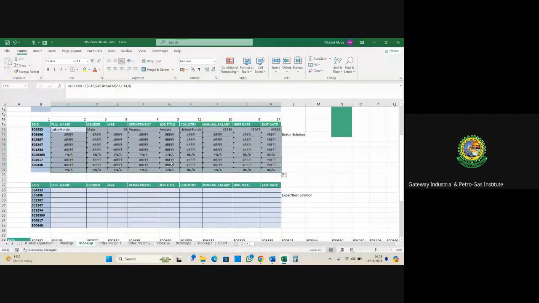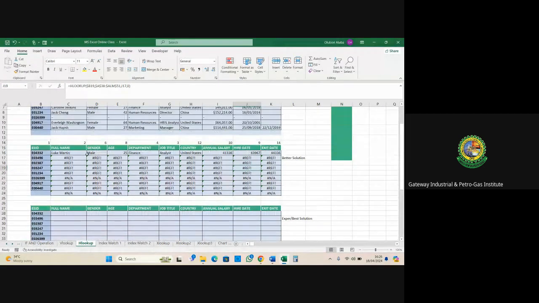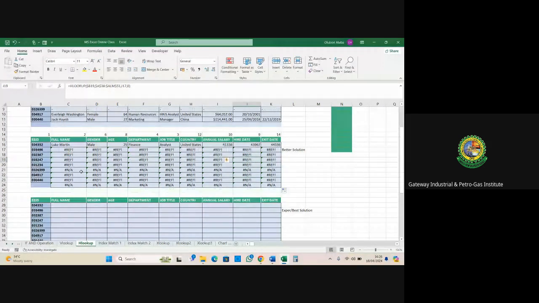So why is it returning error? Why is our formula returning this error? The first one is correct here, but when we are dragging down, it's returning this error. Who can help us to fix these errors? Why is it returning error? Who can identify the reason? I'm waiting.